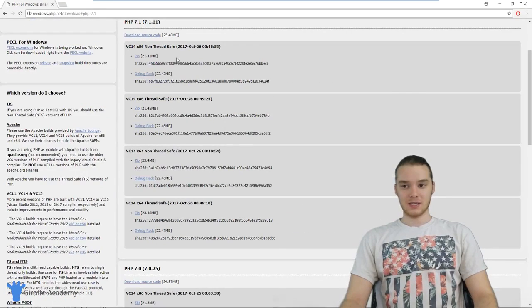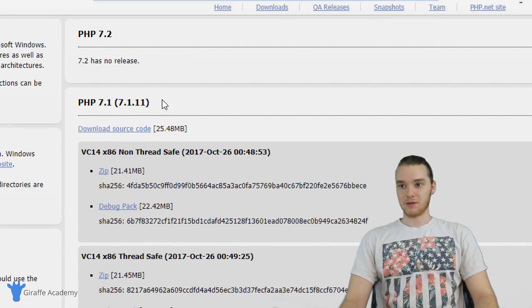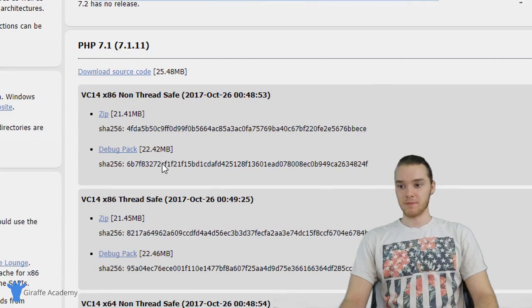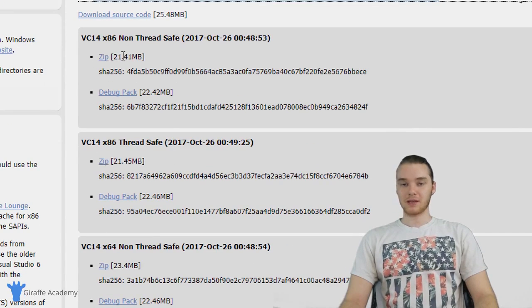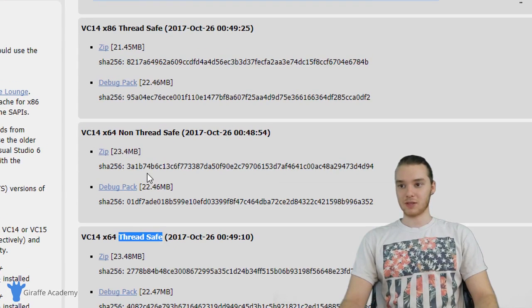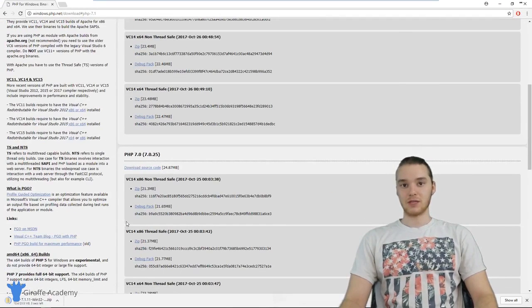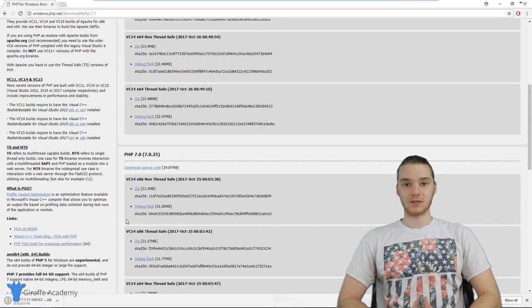And now over here, you'll see that there's a bunch of different options. This is going to be the latest version of PHP that's going to be available. So in our case, it's 7.1. And what I want to do is basically pick the version that's appropriate for my operating system. In my case, I have a 64-bit operating system, and I'm going to choose this thread-safe version. So if you have a 32-bit operating system, you can pick this guy up here. In my case, I'm going to pick this one. And you'll see here there's an option for a zip file. So I'm just going to click on this, and that's going to go ahead and download this zip file. And this zip file has all the files that we need to start using PHP.